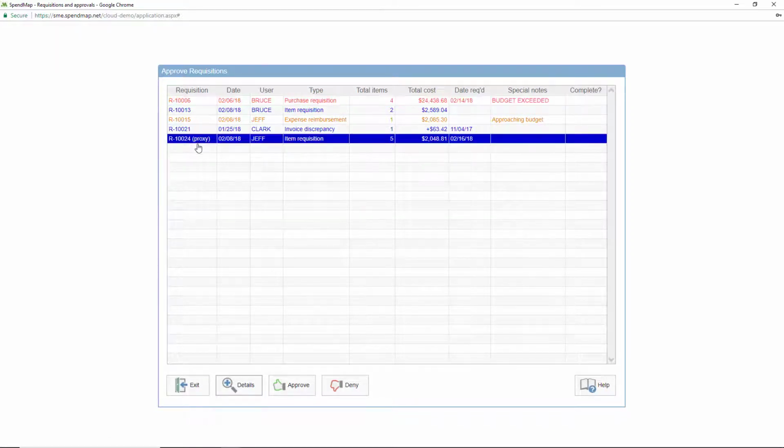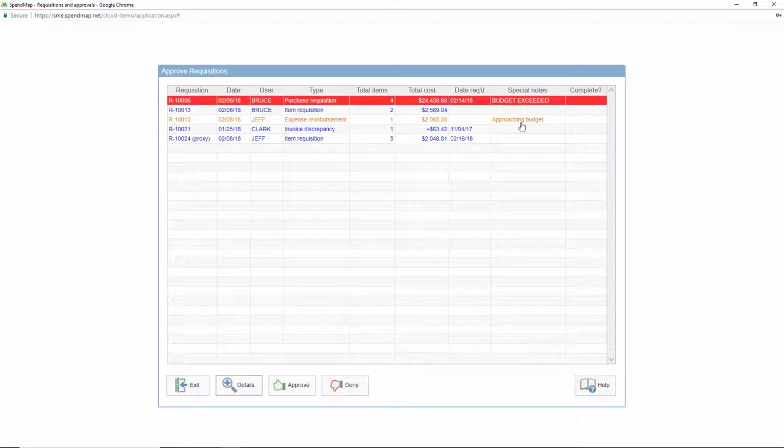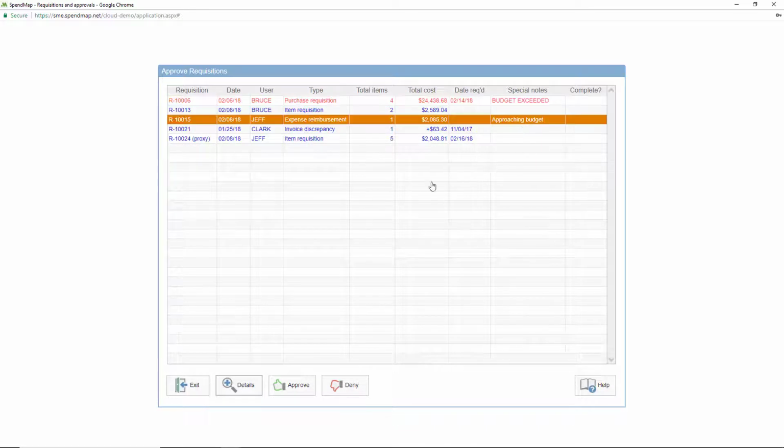If proxy appears next to the requisition number, it means that the requisition actually needs someone else's approval, but they've rerouted their orders to you as their proxy approver. Also note the date required for each order. This might help you prioritize your work. And if you're tracking your budgets in SpendMap, note the color coding of the requisitions.